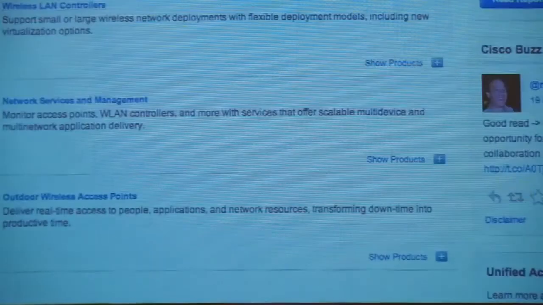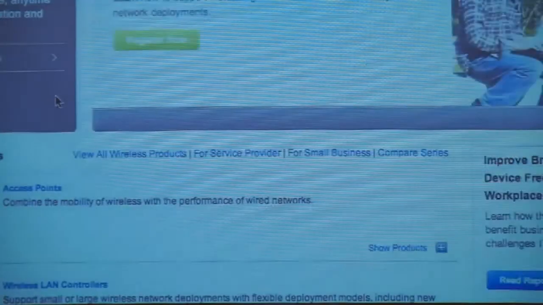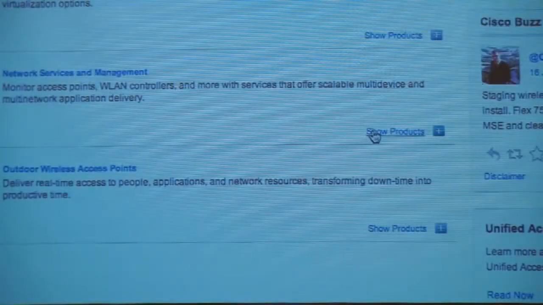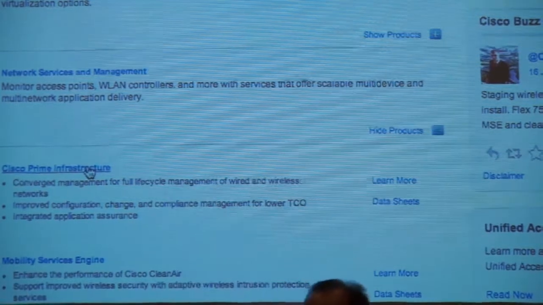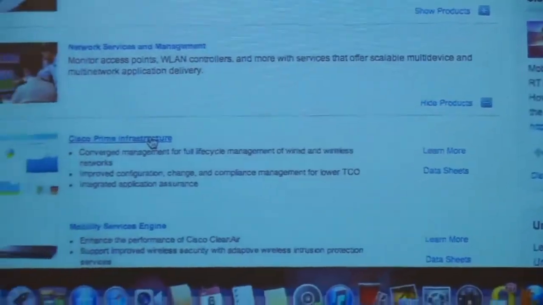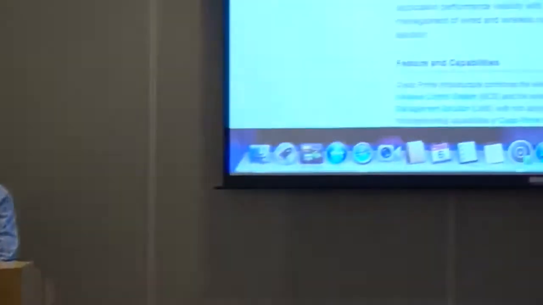There are some other interesting things. Let's go to network services. Oh, I've got to hit this. What if you want to manage all of this? We talked about Prime Infrastructure, the Prime network management. Here's Prime Infrastructure, which is now the new product line for all of our network management. The literature, let's see, it's got a data sheet here.